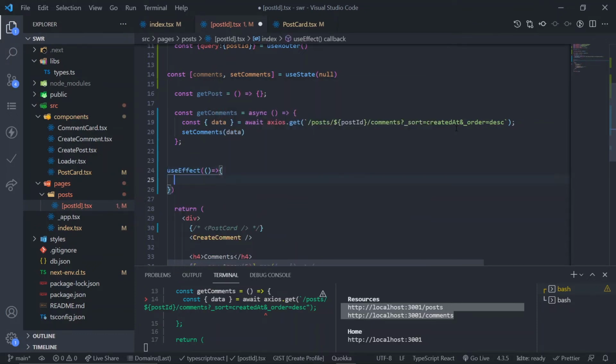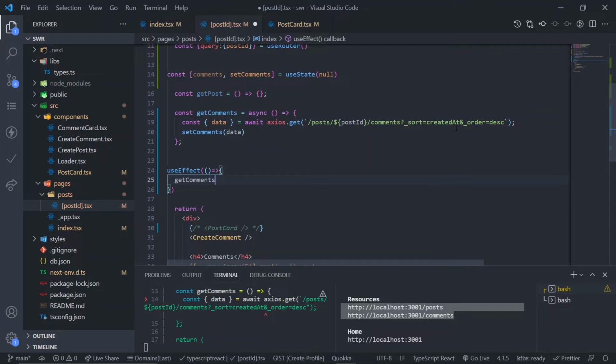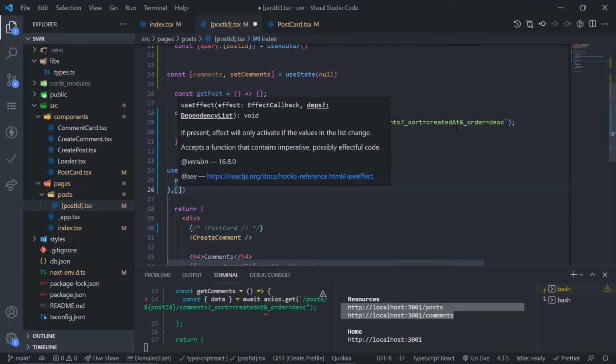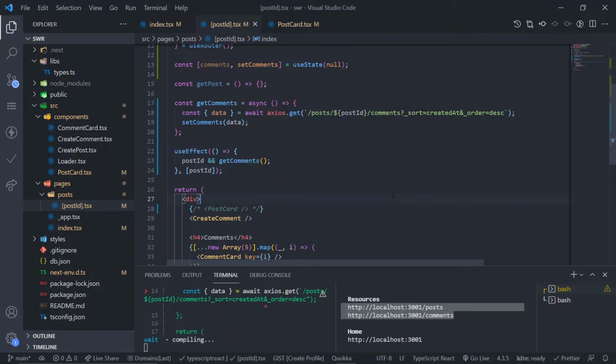Inside this callback, just call this get comments. But we need to make sure that we have the post id. Right, so let's make sure that we have the post id. Then I'll go for the get comments. Cool. Inside the dependency array, just pass the post id. Fine, just save this. And now we need to replace this dummy array.